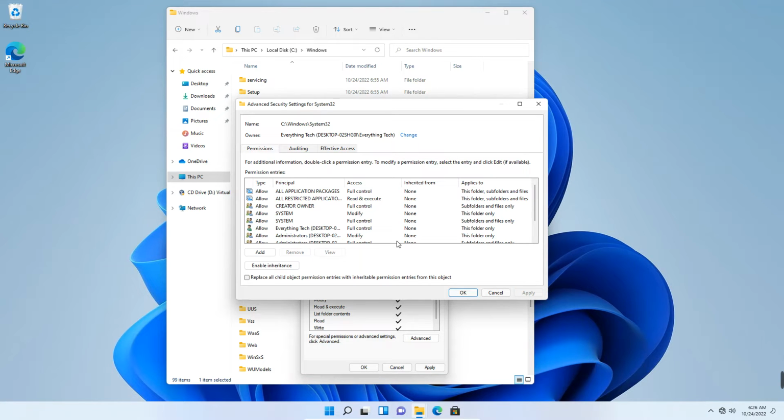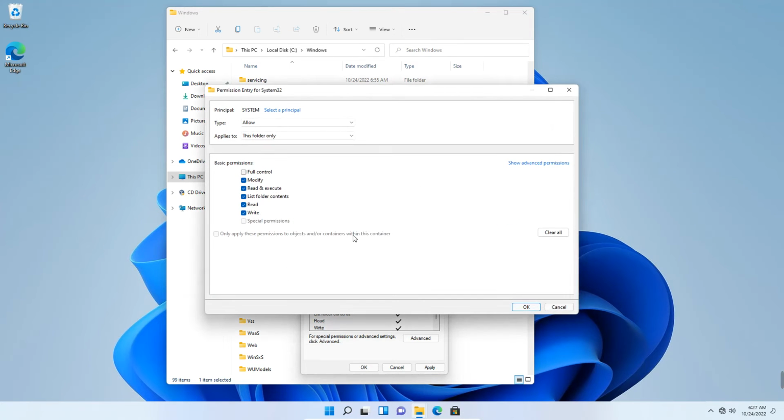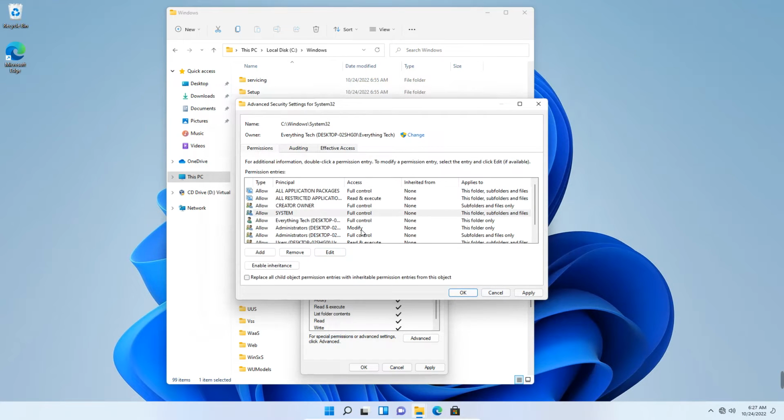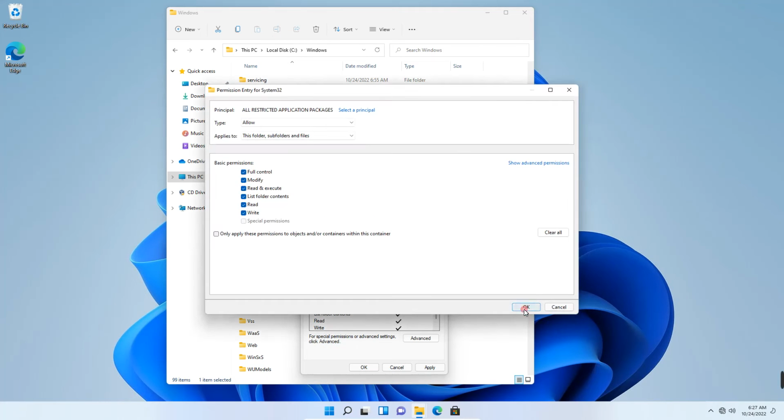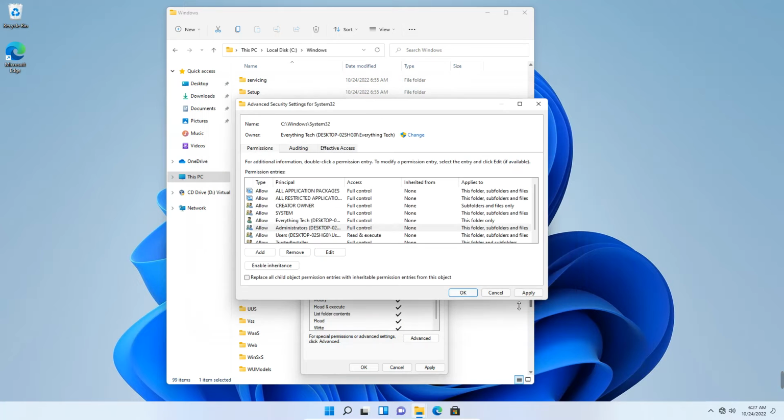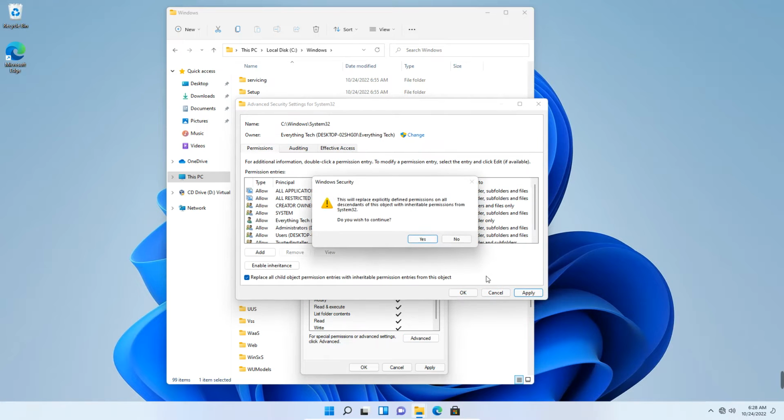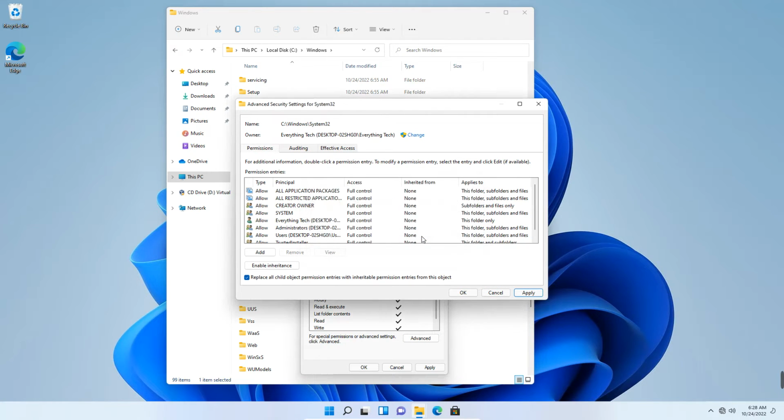Now we have to grant full permission. To grant full permission to all of the entries, click on it and then click on edit. Now turn on full control. Okay, now do it for each and every entry over there. Click on replace all child object permissions down there and then click on apply. Yes.